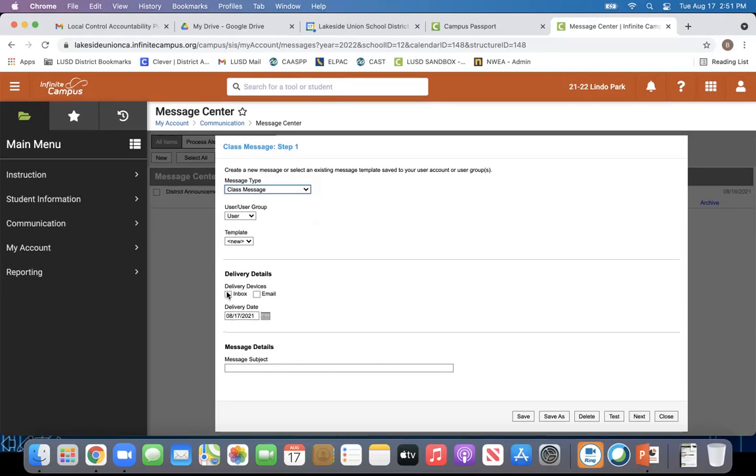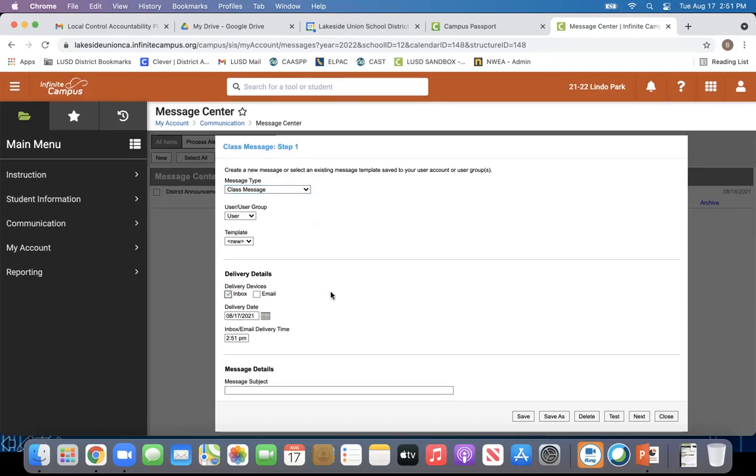Now, in terms of delivery, if you click on inbox, this just goes to the student or the parent's portal account. If you click it with the email, this message will also go to their email. But of course, with those parents who do not have emails, they just get it in their portal.